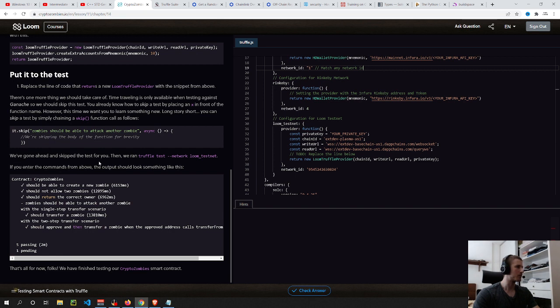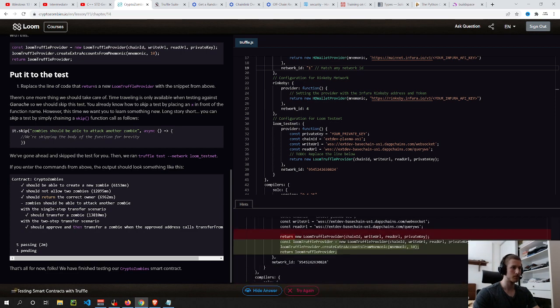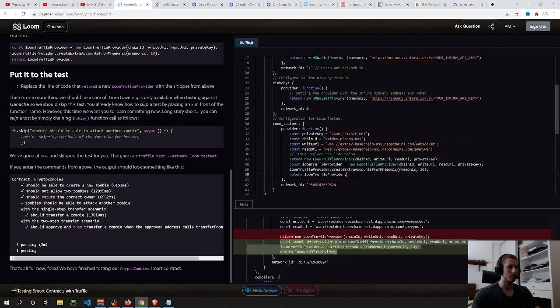We've gone ahead and skipped the task for you, then we run truffle task. So I'm not sure what I'm supposed to do here. So replace this one with this. So it creates a constant equal to the provider, then uses this to create extra accounts from mnemonic.